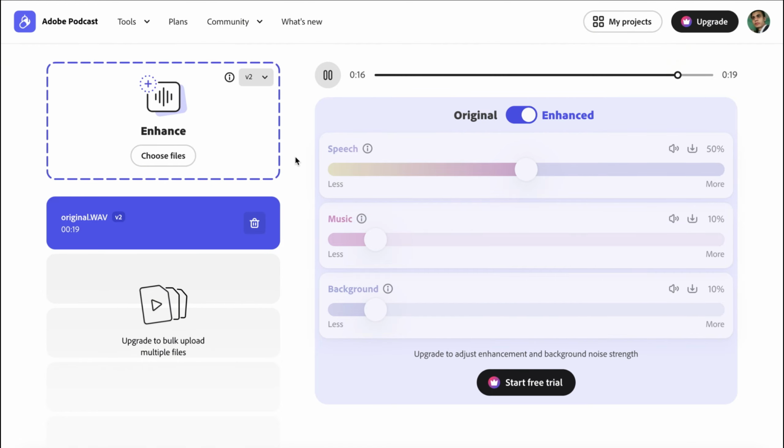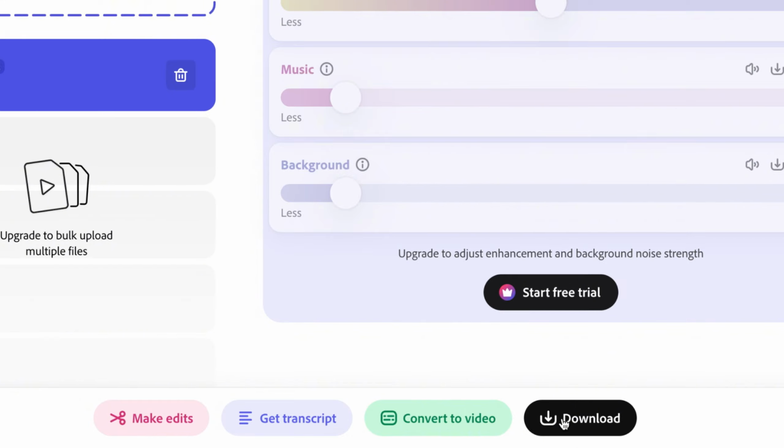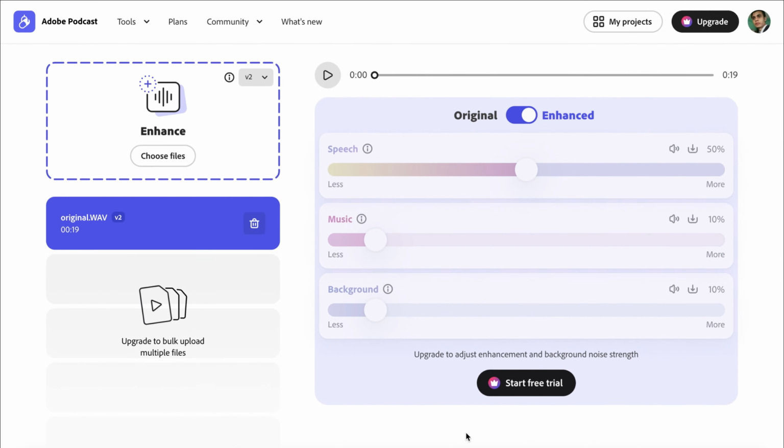Hear the difference? It's a huge improvement. If you're happy with the result, click here to download your enhanced audio. And that's it. Super easy, right?